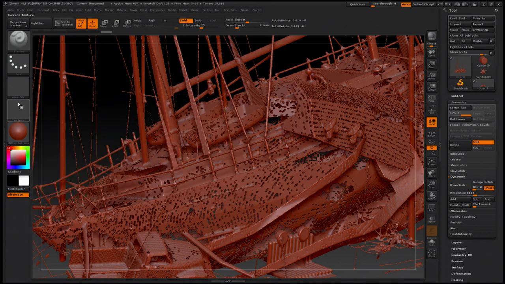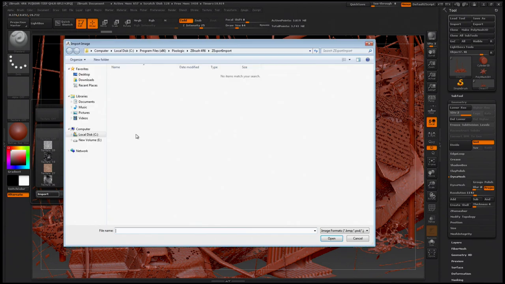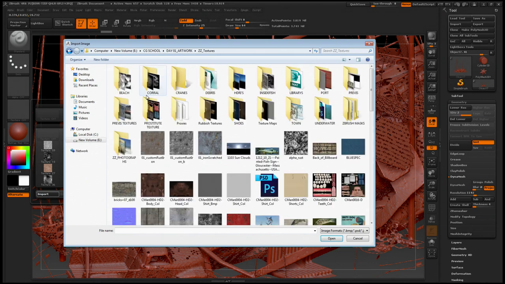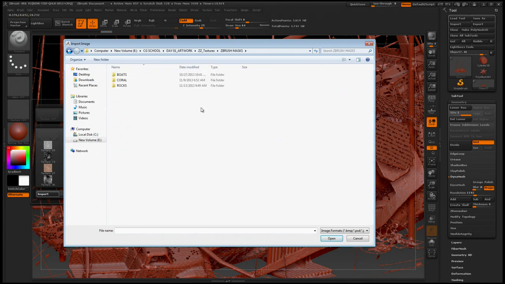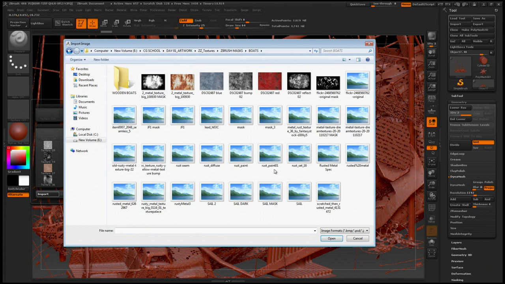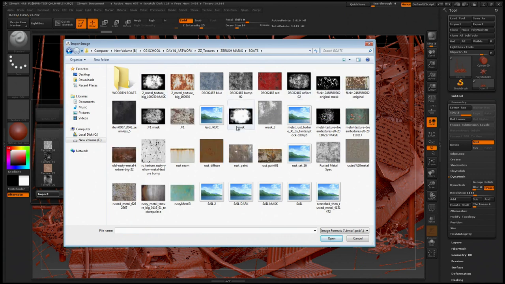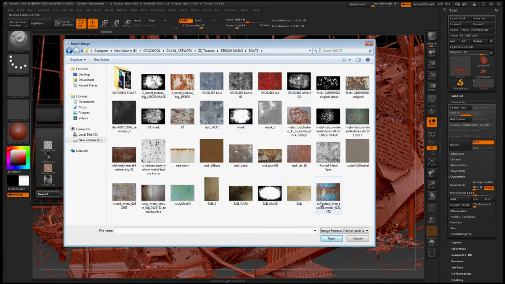I think we have these maps already exported, so I'll let you see. If we look at the textures, if we go back to ZBrush masks, look at our boats, we already have some textures exported, lots of metals, different things that we used to create that rusted look.